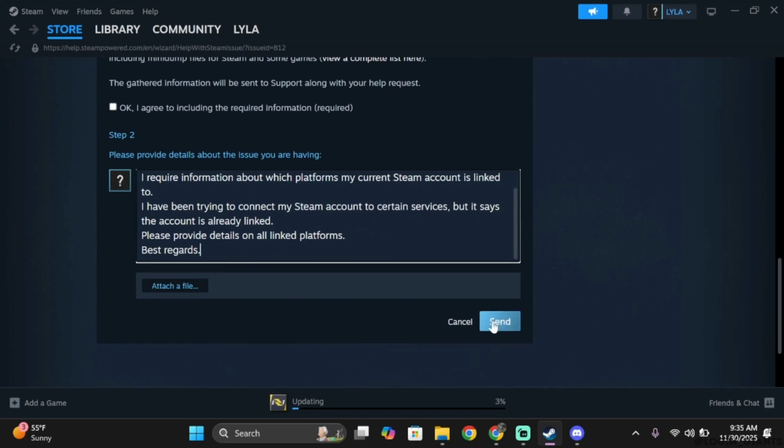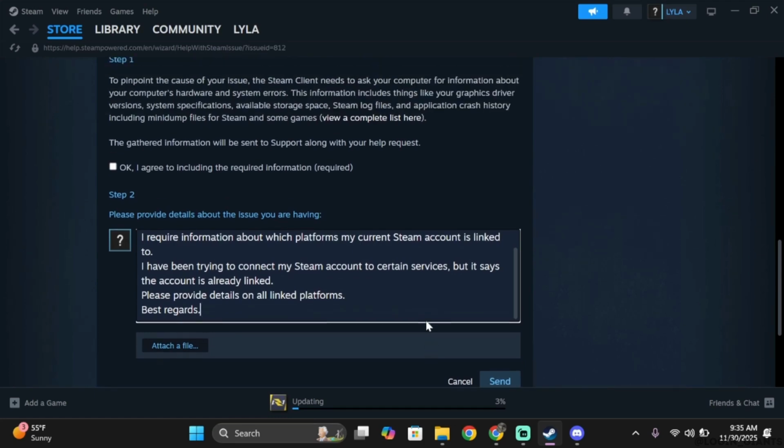After that, simply tap on Send. Steam Support will review your request and then provide the information about which account and platform your Steam account is linked to. That's it.